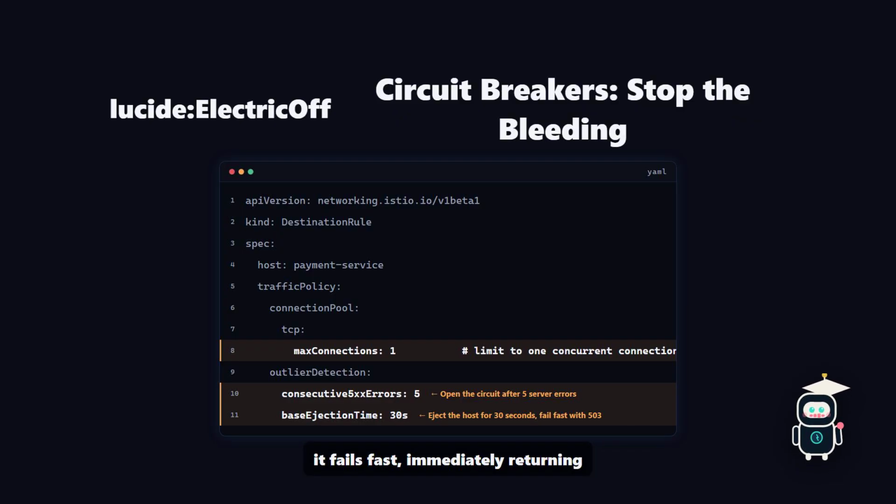It fails fast, immediately returning a 503. That gives the struggling service time to recover without dragging inventory and front end down with it. Without this, every slow service becomes a ticking bomb.